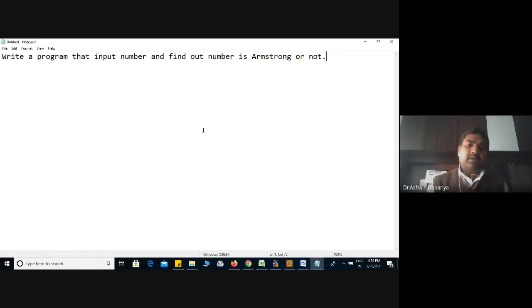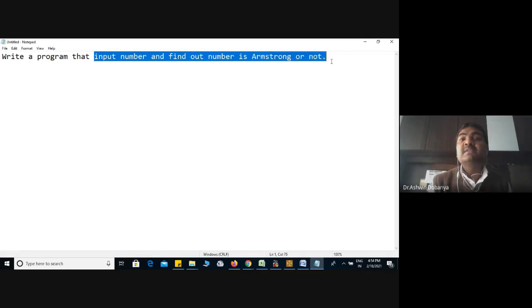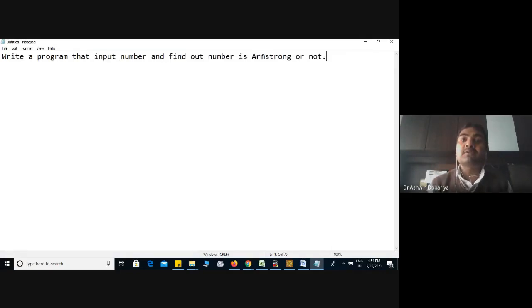Now, first, see here: write a program that inputs a number and finds out whether that number is an Armstrong number or not. So first you should know which number is an Armstrong number. What is the logic behind that? Is anyone aware of what an Armstrong number is? Does anyone have an idea? What is an Armstrong number?